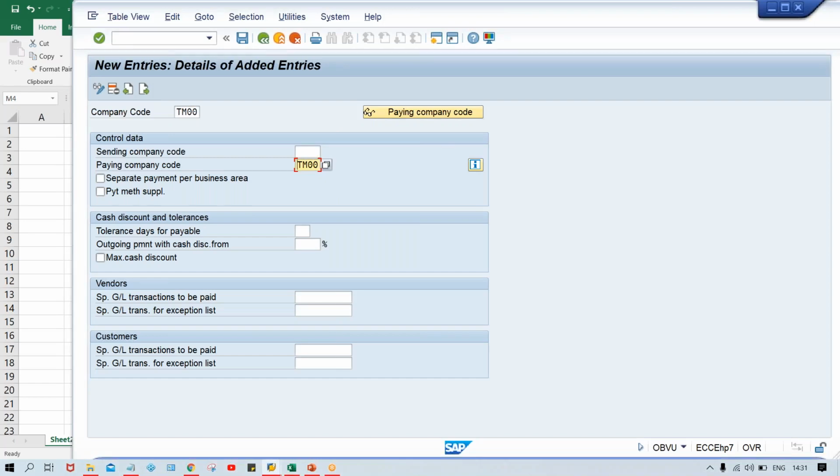As I told you, this will be recorded separately later, guys, and there I'll explain all these things. In APP, multiple things are also going to be covered. But right now, here you just need to give the paying company code TM00. Okay, that's it. Here, tolerance days for payable.